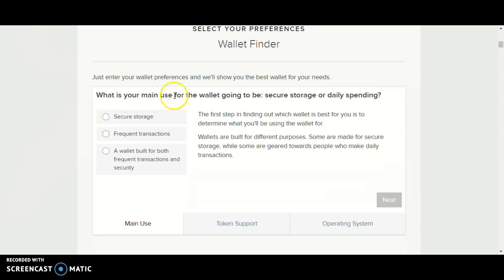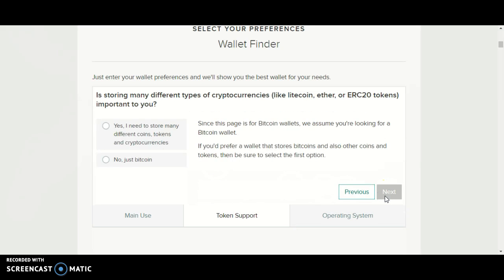What is your main use for a wallet going to be? Secure storage or daily spending? For an example, I'll click frequent transactions. Then click in the corner the blue or red or green button.